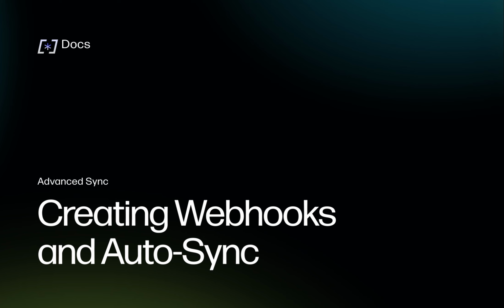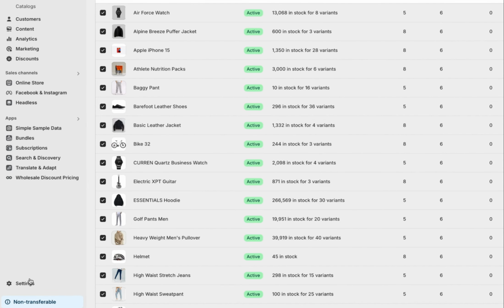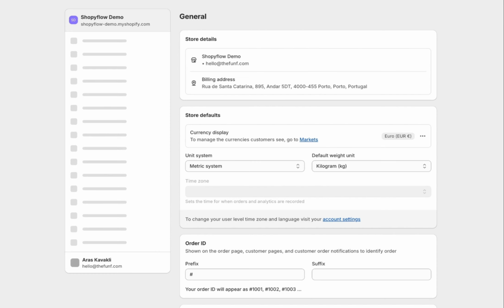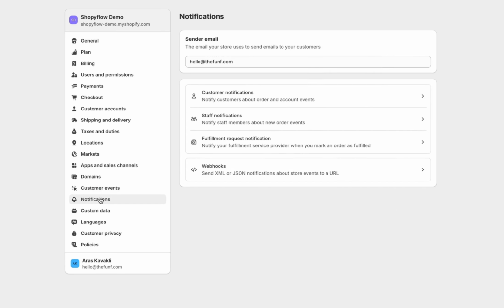Next step is going to be enabling the auto sync by using the Shopify webhooks. In your Shopify admin, open the settings. And then on the sidebar, find the notifications section. At the very bottom of the list, click the webhooks.